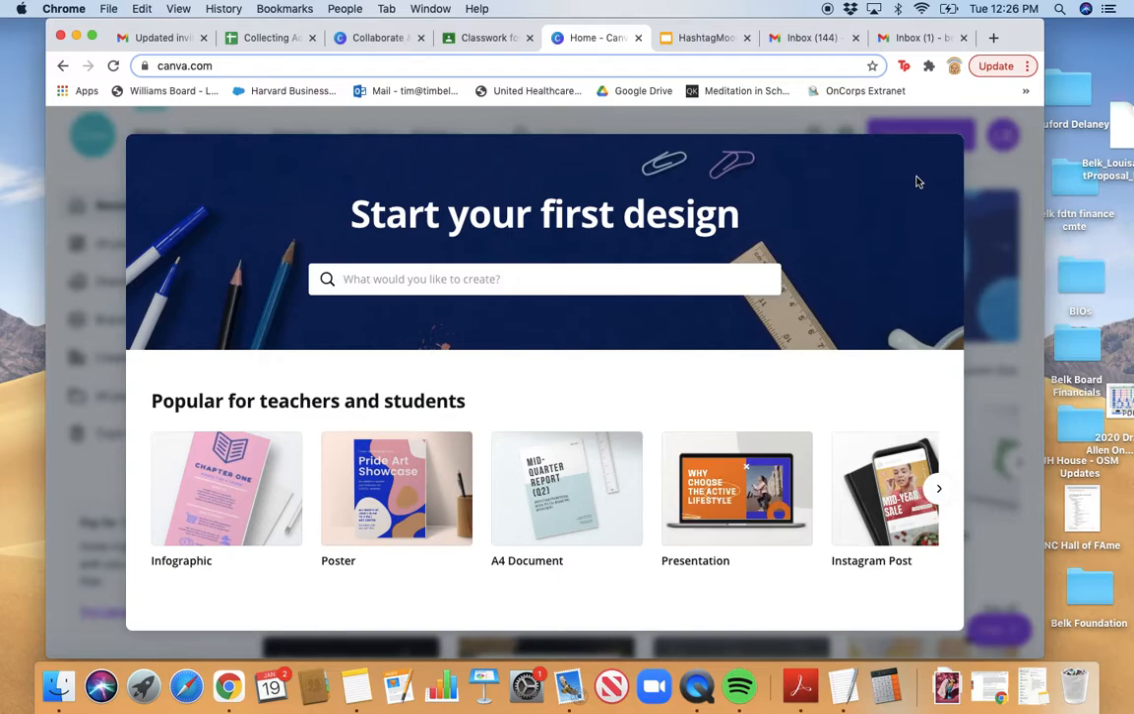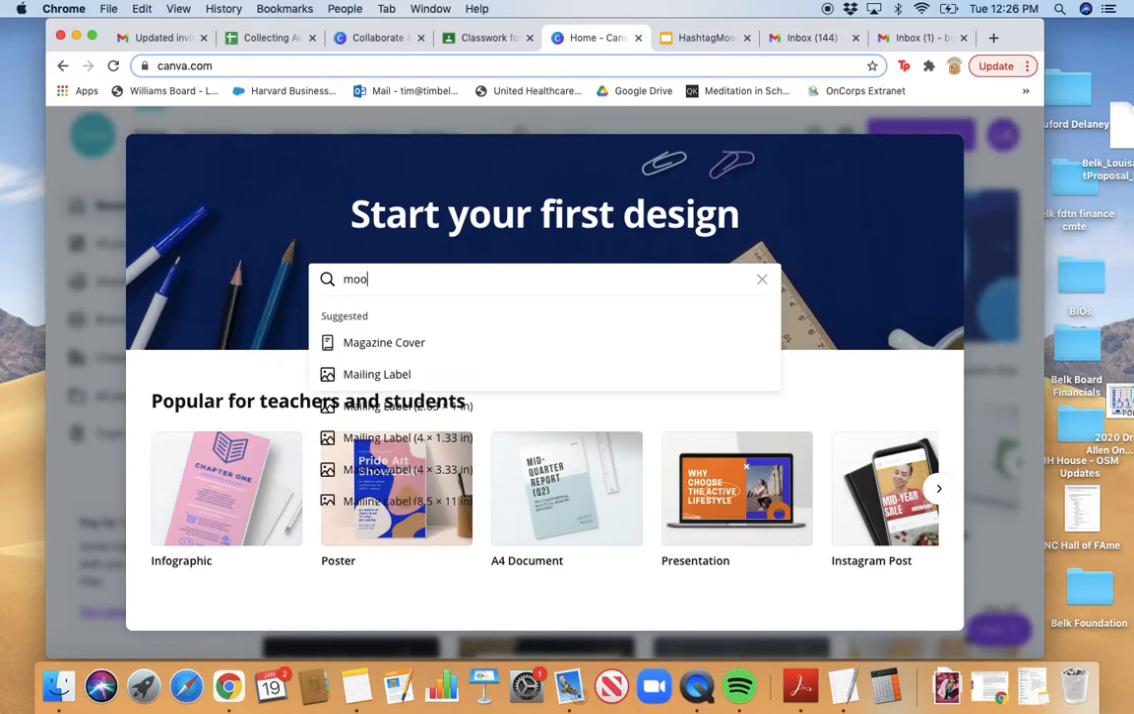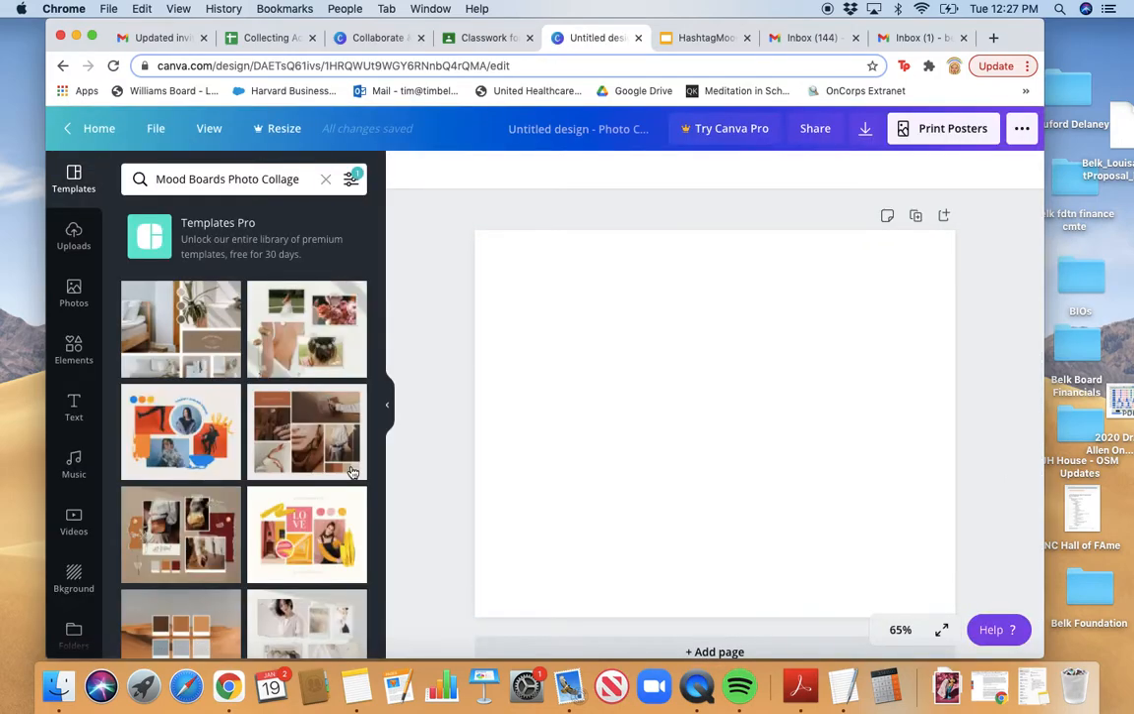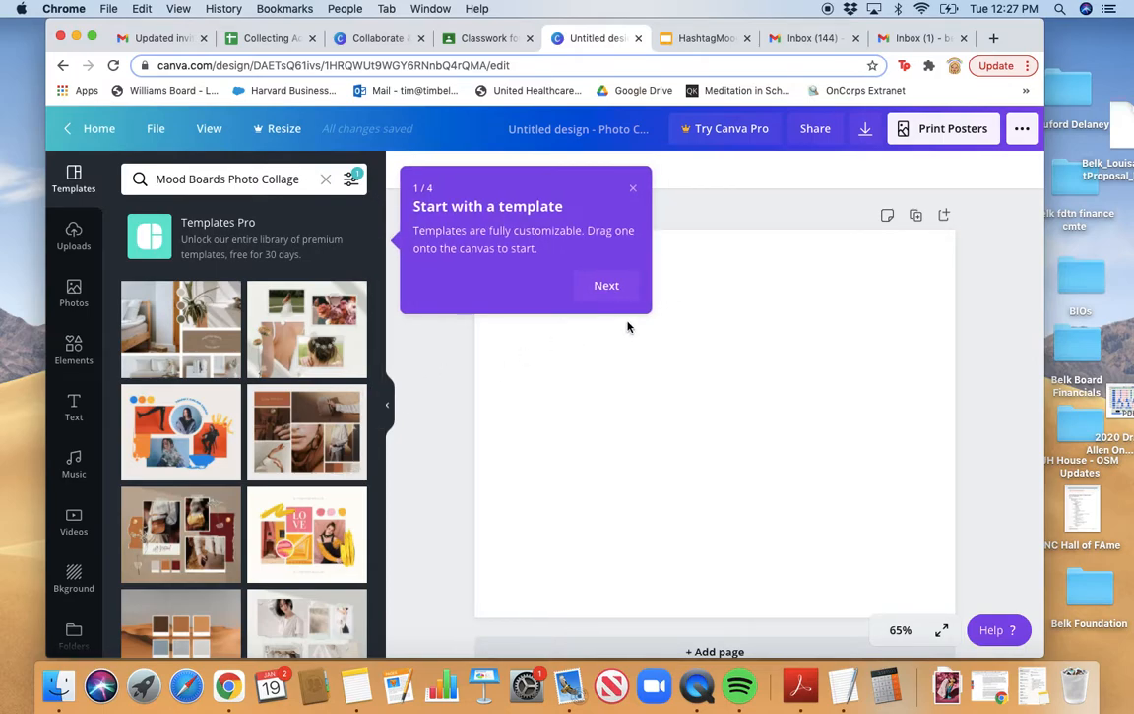All right, so we are going to type in mood. And when we type in mood, if you look at the fifth option down, it says mood boards photo collage. So click on the mood boards photo collage and it'll get you a new page to make a collage.